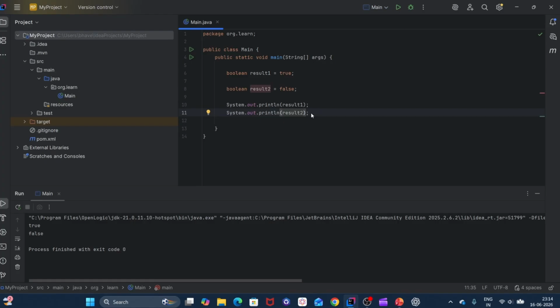For example, values such as 1, 0, yes or no cannot be stored directly in a Boolean variable. Only true or false are valid Boolean values in Java.